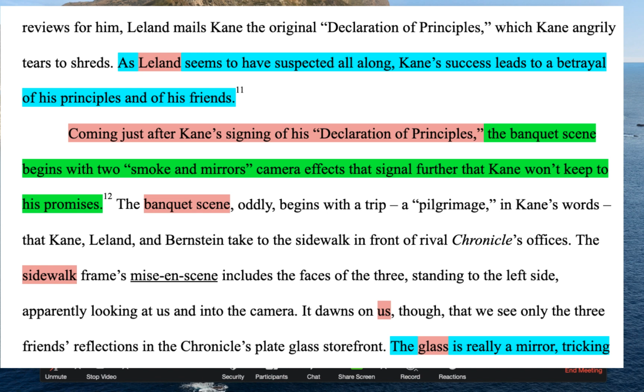Coming just after Kane's signing of his Declaration of Principles, something that I had brought up and described in the previous paragraph, the banquet scene begins with two smoke and mirrors camera effects that signal further that Kane won't keep to his promises. So we're going to get into smoke and mirrors camera effects. That's what this topic sentence says, and it's going to further the idea that Kane won't keep his promises.